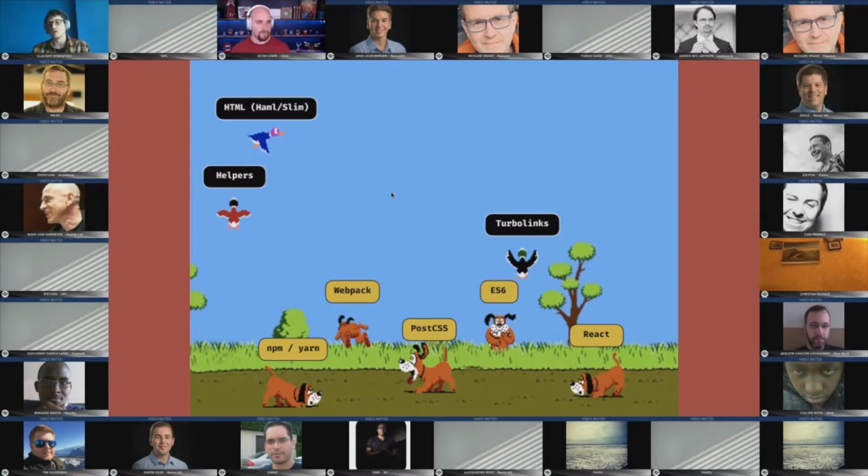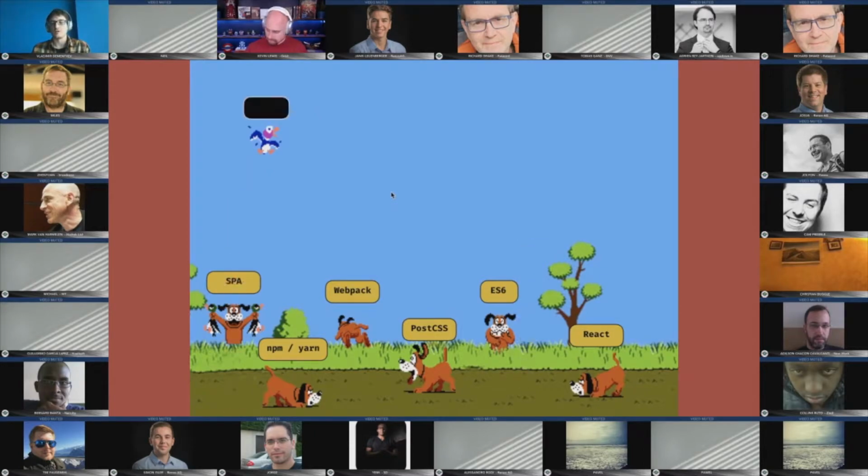Finally, we started to use front-end frameworks, and React is the most popular as of now. And of course, all of that is becoming a single-page application. And Rails' only responsibility in many cases is just being an API provider. That's the situation we're in right now.